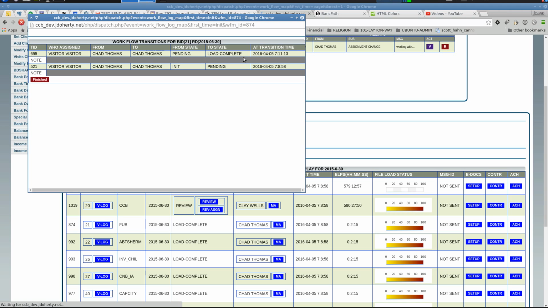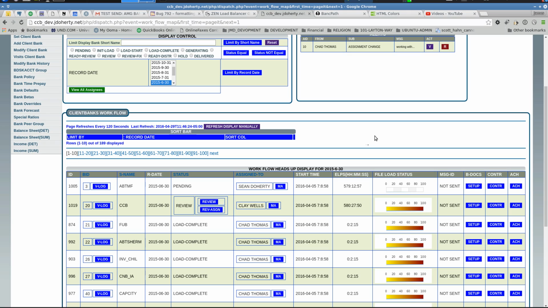And it tells us at what time and all that kind of stuff that took place. So that's really just there for historical purposes if you want to find out what's all taken place on a particular bank. This is just the identifier for the bank, the short name. This is the record date that we're currently working on.